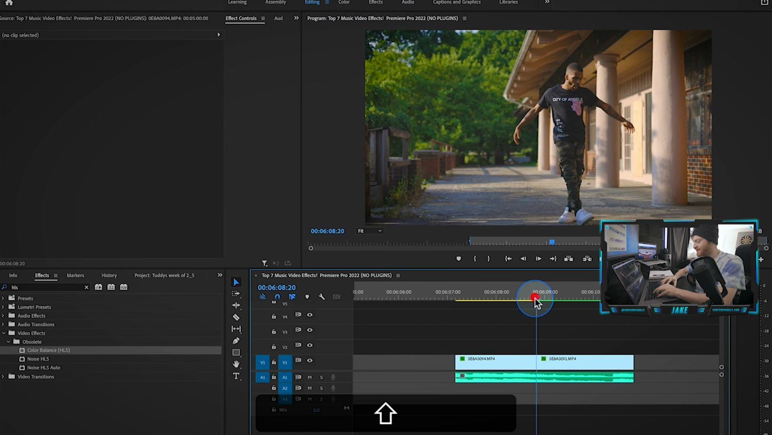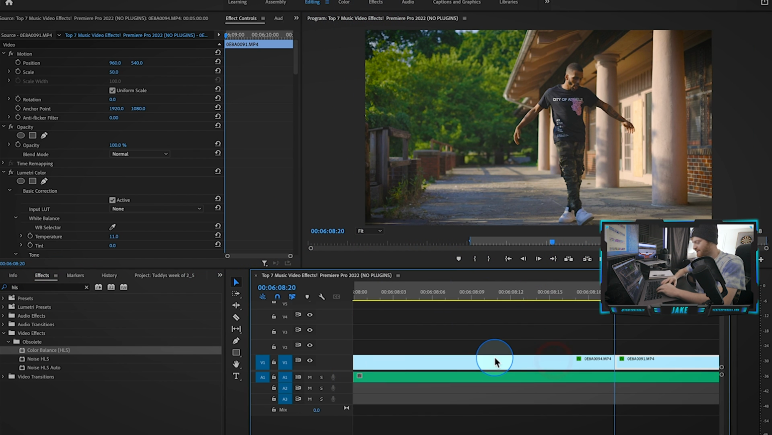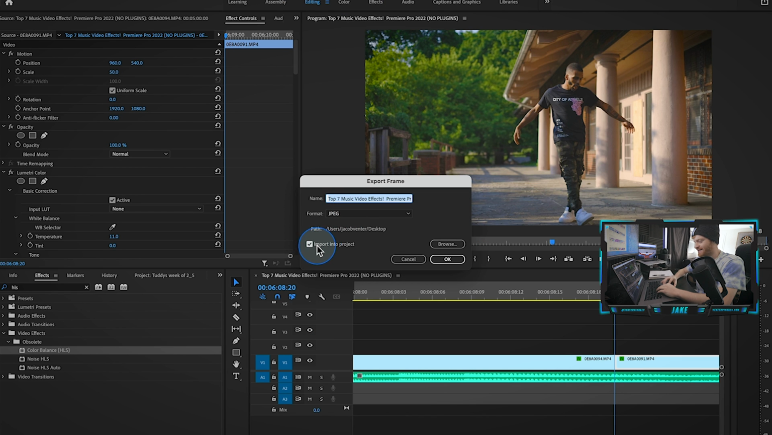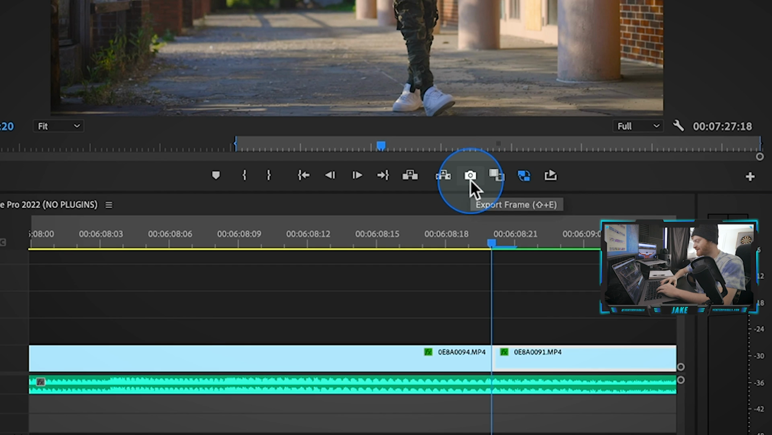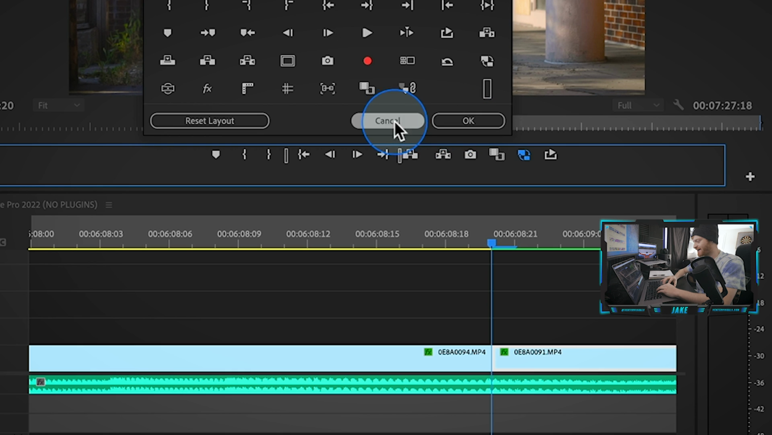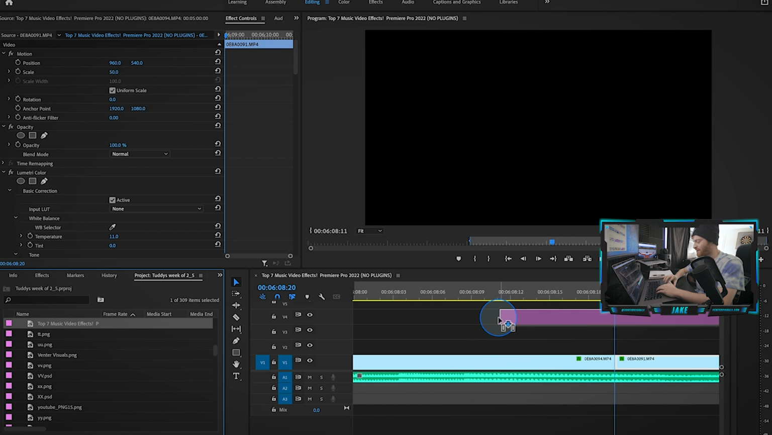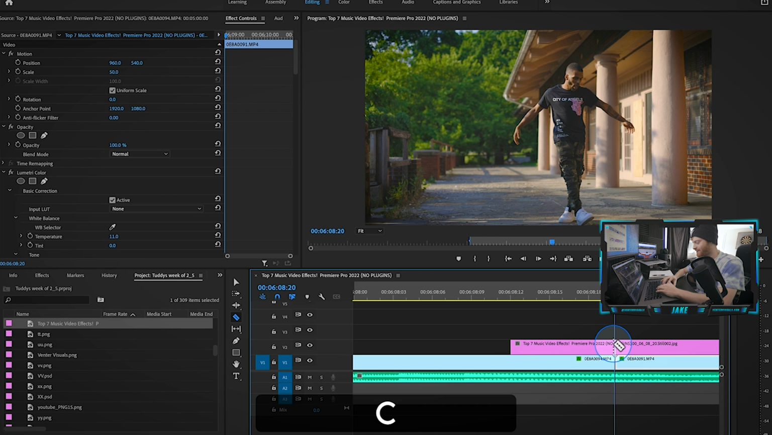What I'm going to do is come to this split where these two clips are and take a snapshot. I'm going to make sure that it says import into project right here, so I'll hit OK. Now if you don't see this snapshot export frame icon right here, you can open up this button editor and drag it onto your toolbar. So we took a screenshot of this frame, which is the first frame of the second clip. It's over here in our project panel. We're just going to click and drag that onto our timeline.